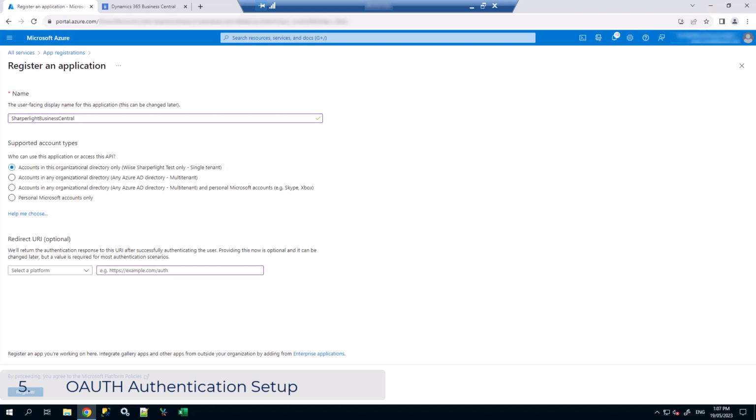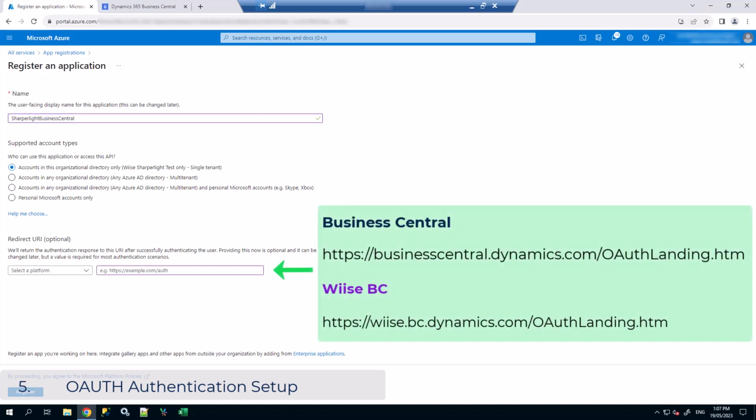You now need to set the web redirect URI. The hosting services determine the appropriate OAuth landing page URI. For example, traditional BC customers and WISE customers will need to use different URIs.